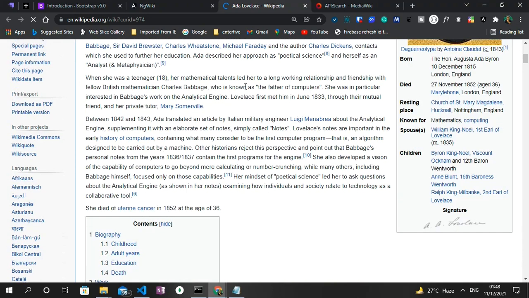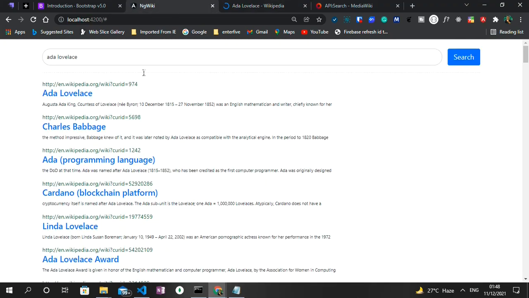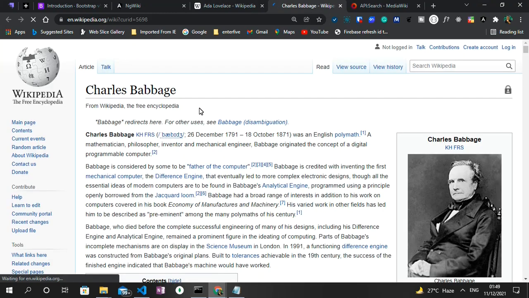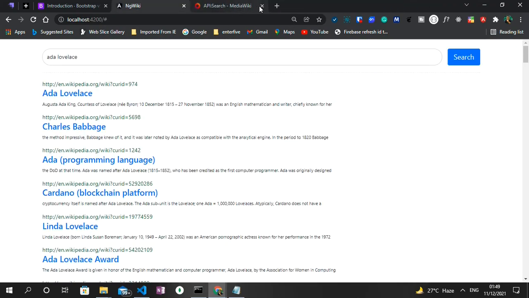So as you can see, born on 10th December 1815. So let's open the second result, Charles Babbage. As you can see also, the Charles Babbage result is unique, which is awesome. He was born 18th October 1871. So let me just close this too. And with that, you can see that our API is fully integrated.